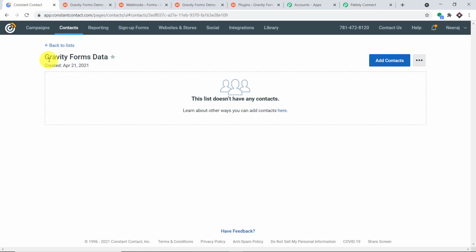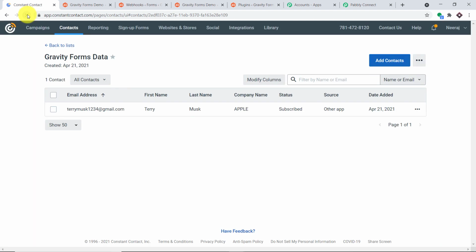So this is the list Gravity Forms Data. So let me just refresh this. Okay, so the page is getting refreshed. Okay, so yes, we do have the contact Terry Musk 1234@gmail.com. The first name is Terry, the last name is Musk, the company is Apple, the status is of course subscribed. So the presence of this contact in Constant Contact shows that our integration is working absolutely fine. We have successfully integrated Gravity Forms and Constant Contact with the help of Pabbly Connect.